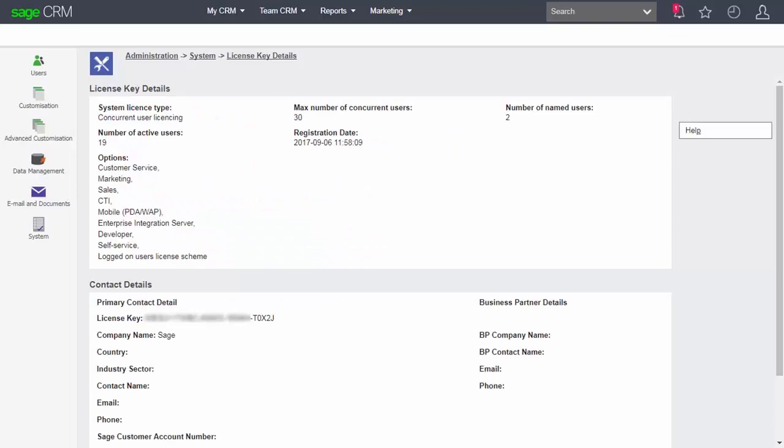In Sage CRM, you can see your license key underneath the administration screens. You can see I've come into administration, into system, and into license key details. This screen shows the license key and the different elements within it. It doesn't, however, let you change the license key. So where is the license key held, and how can we change it?